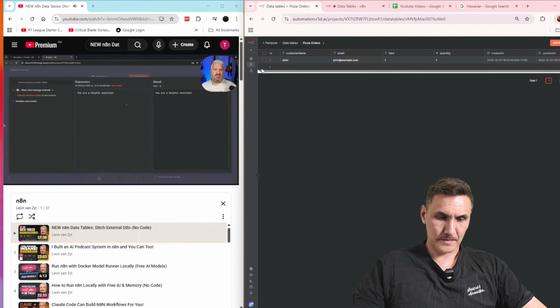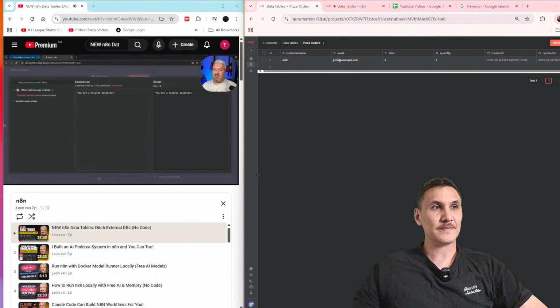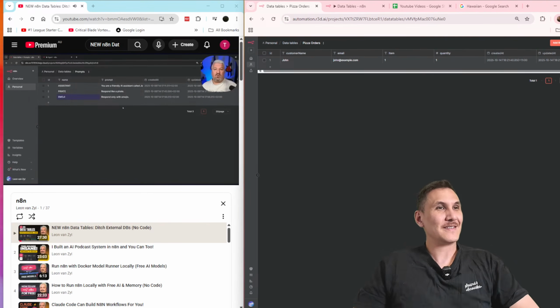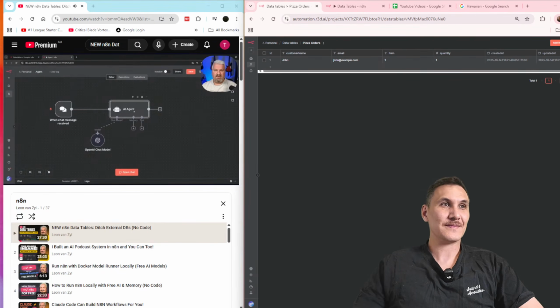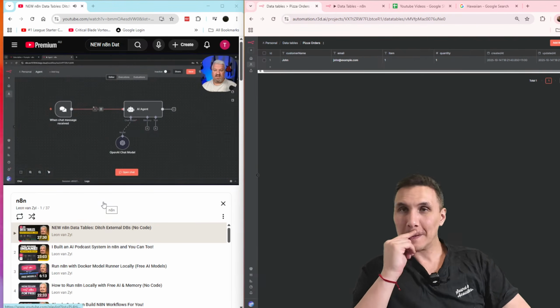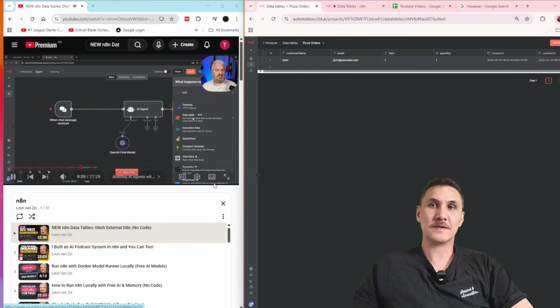But what if you wanted this prompt to be reusable in other workflows? Well, that is where you would take that prompt, create a record in your data table, and then reuse the value from the data table itself. So how does that work? Well, let's go back to the canvas. And before we call the agent, let's add another node and let's search for data table.